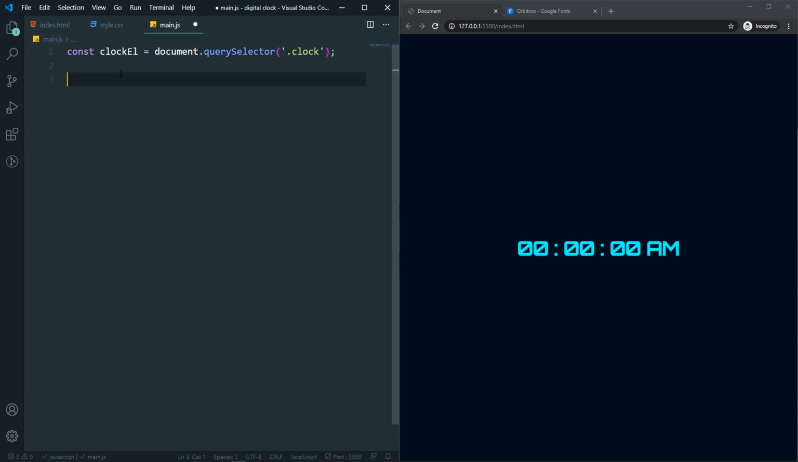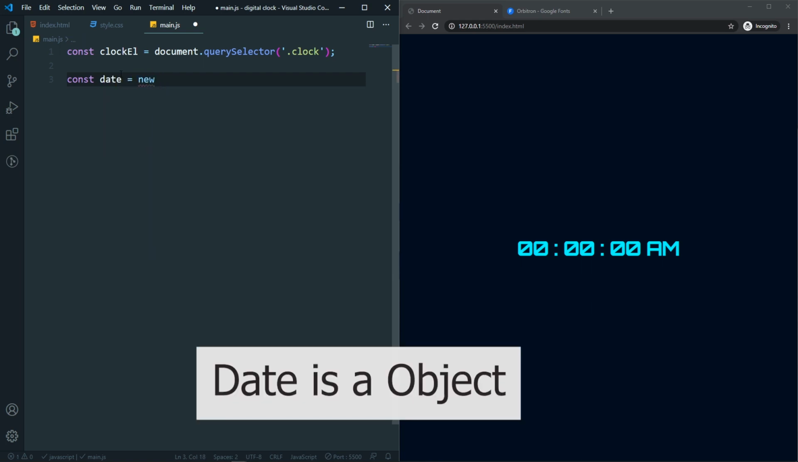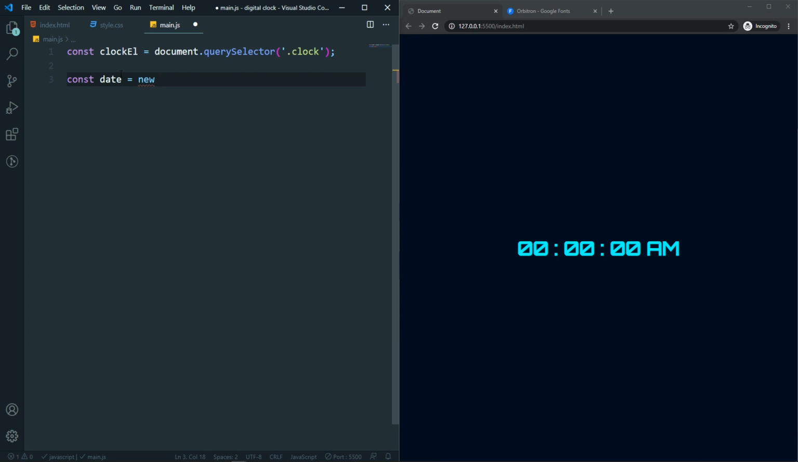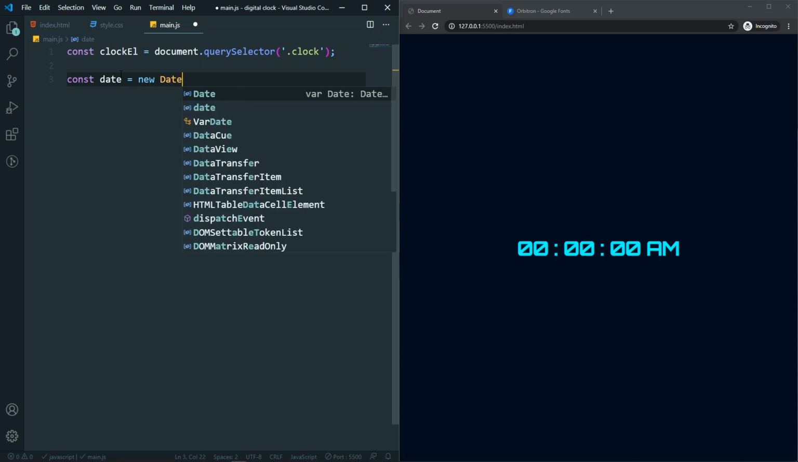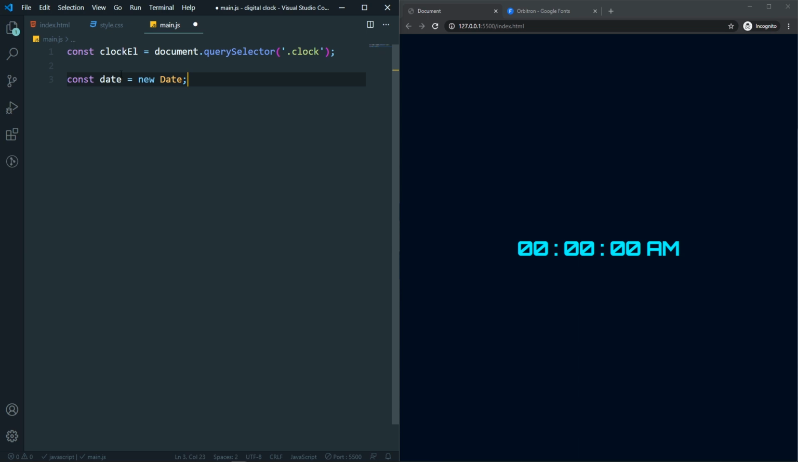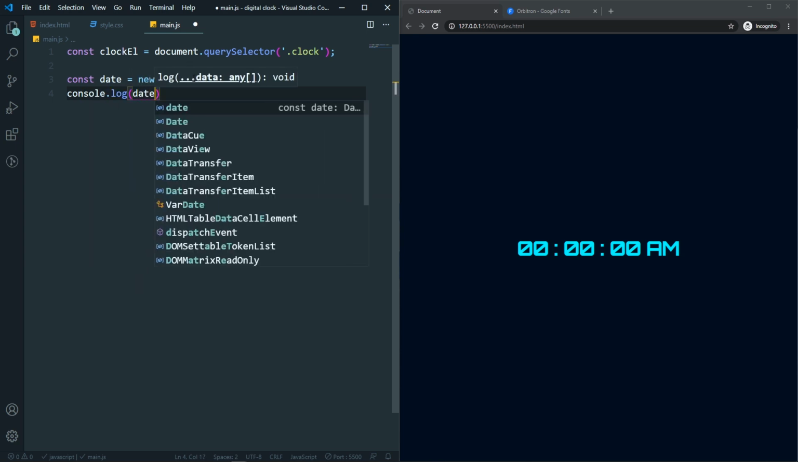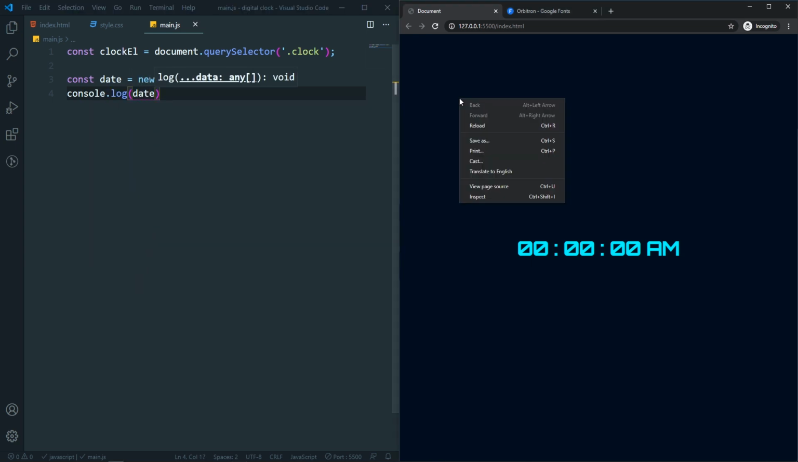So after that, what I can do actually, let's create a constant of date. In our JavaScript we have a date function where we can get all the information of a date or time. So let's create a new instance of this date. Now we have this new instance of the date in our date constant. Let me just console log the date here so that we can see what this date is.